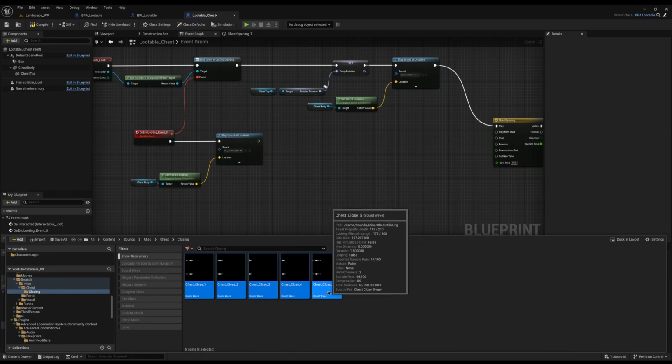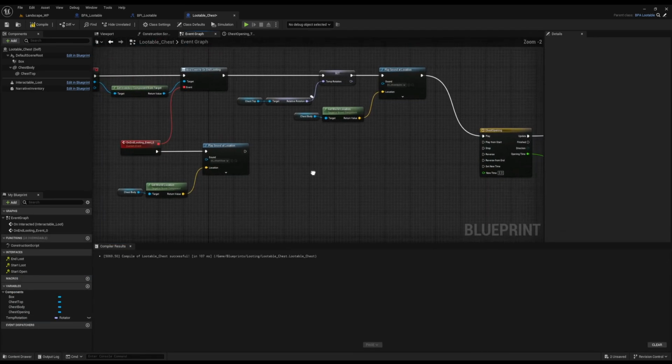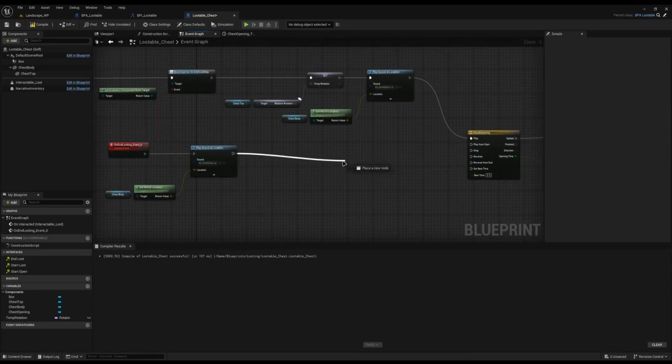Like so. I can highlight them all, right click, create single queue. I'll call it SC_chest close. And then I can apply this to here like so. So now they play different sounds. And then finally, I can just drag this sound location to reverse from end like so.